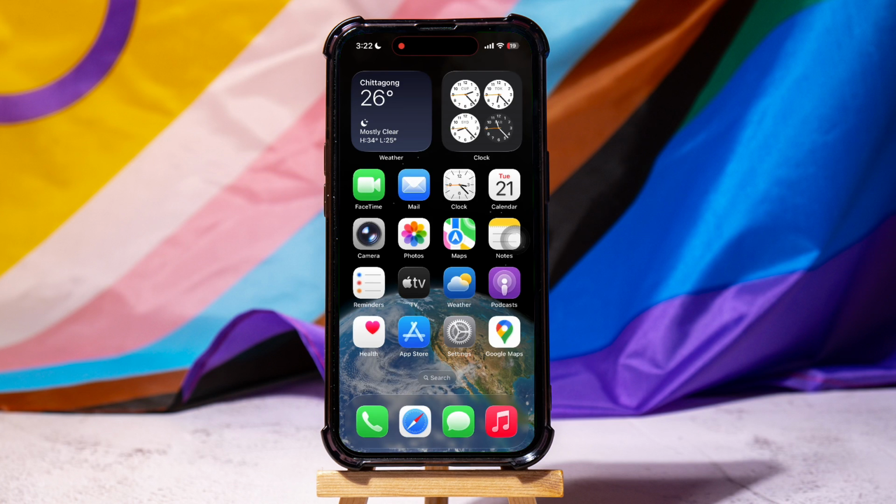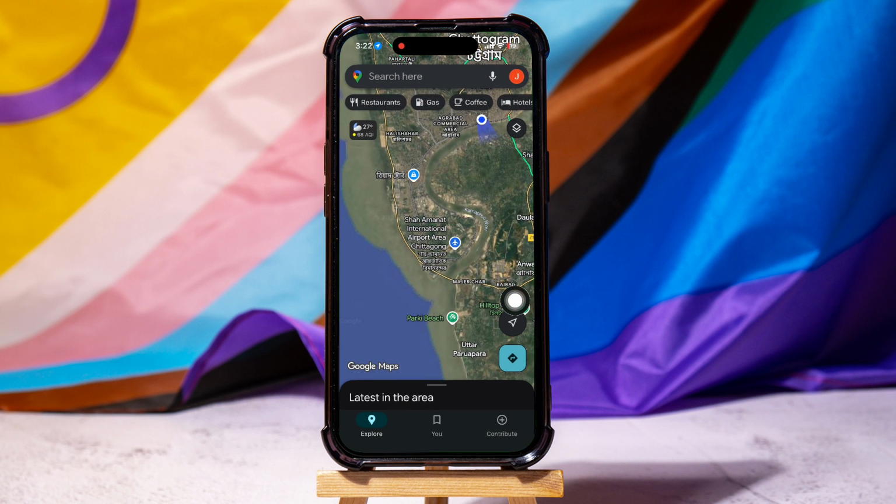How to see toll prices on Google Maps on iPhone. To get started, first of all go ahead and open up the Google Maps application on your phone.